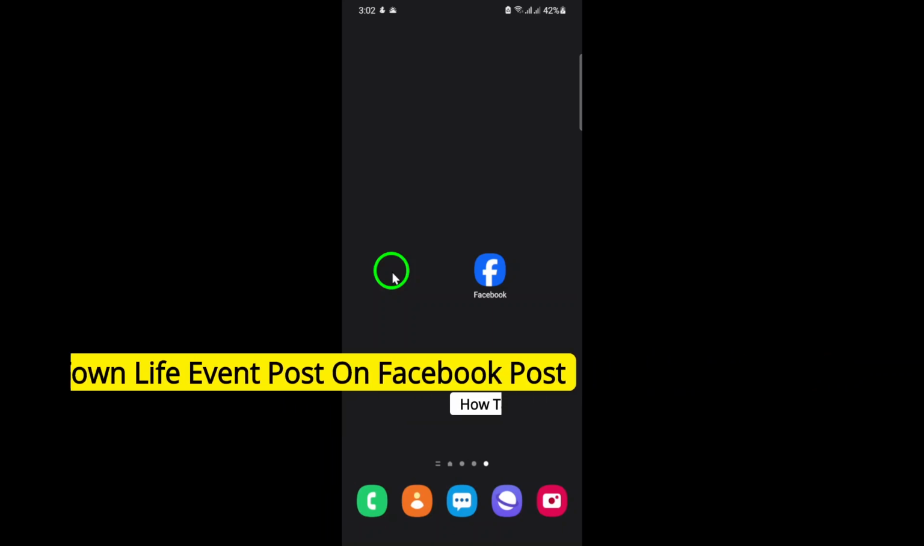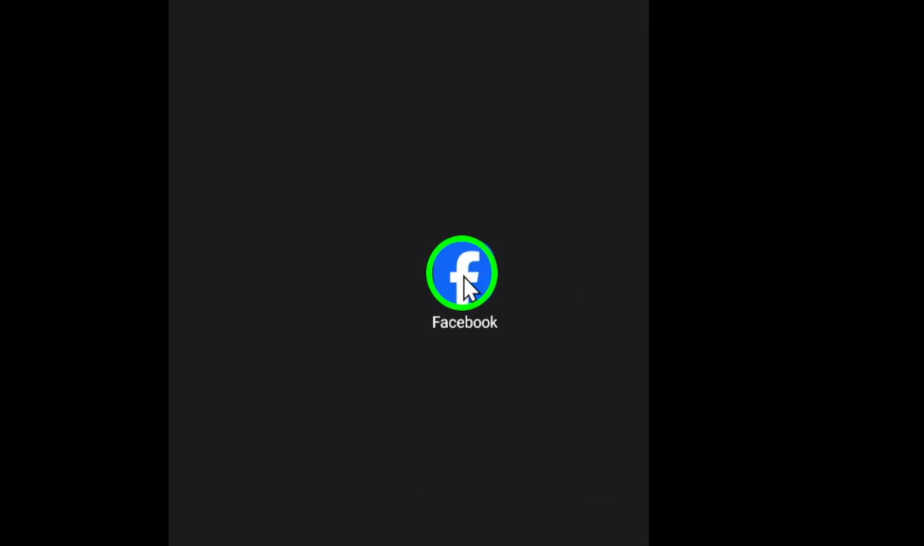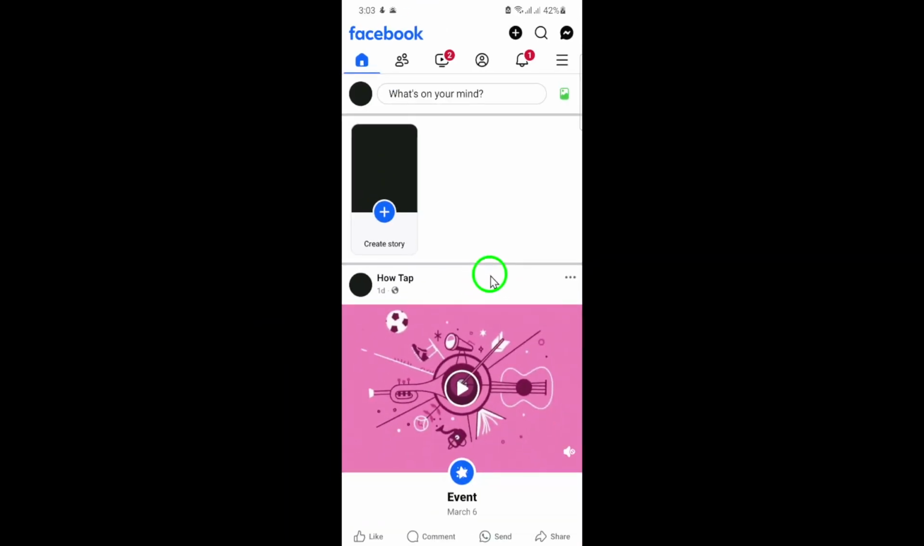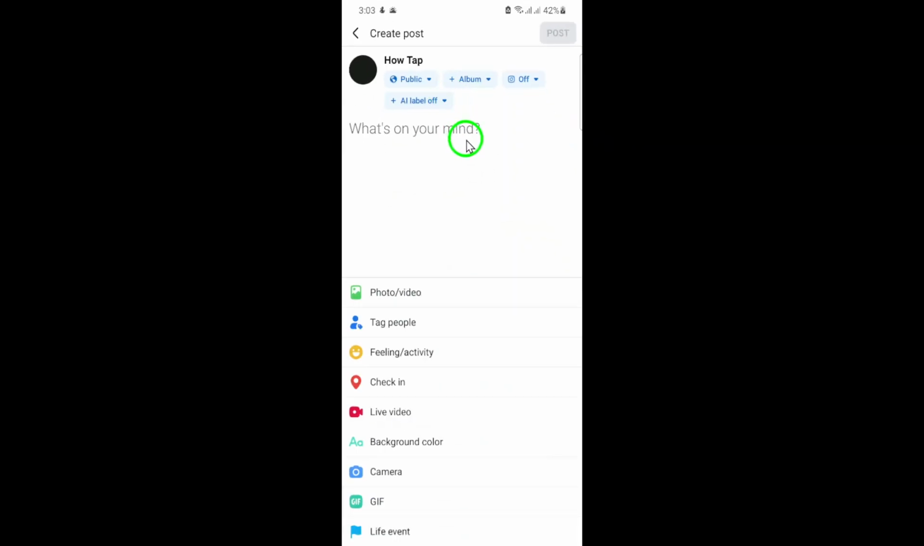This is a great way to share your roots and connect with others who share the same hometown. Let's get started. First, open the Facebook app on your mobile device. Once you're on the home screen, tap on the text box that says, "What's on your mind?" This is where you usually go to create a post.